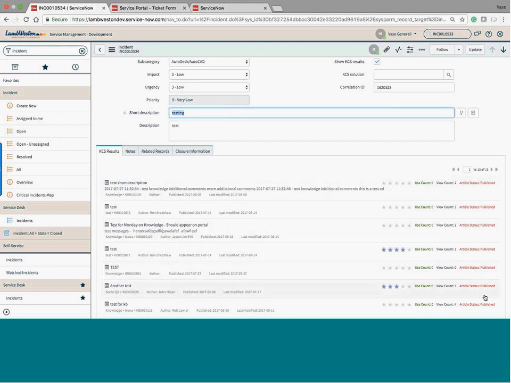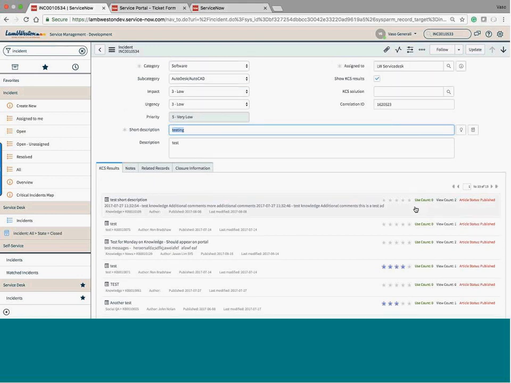We do see here that all the articles that get displayed are published. I'm able to see the use count and the view count. The difference is the use count is how many times this article has been attached to the incident. So the article has been used X amount of times. And view count is how many times it was viewed by fulfillers. Important to look at this since an article can be viewed many times, but maybe it's not used. So you can use that criteria to determine if the article is actually useful.